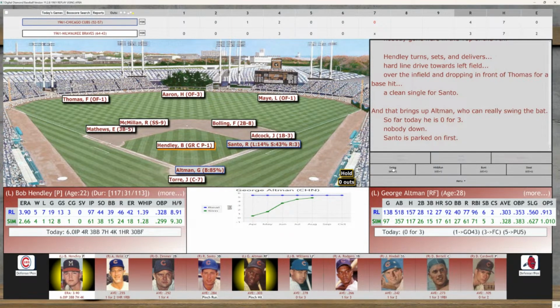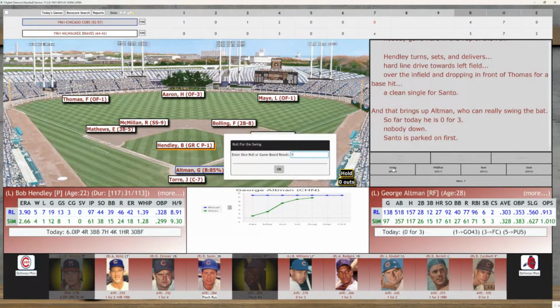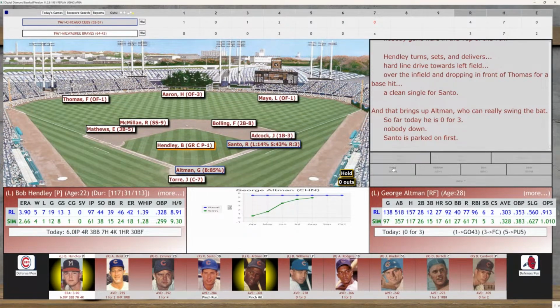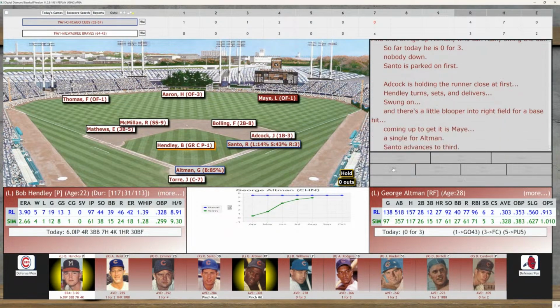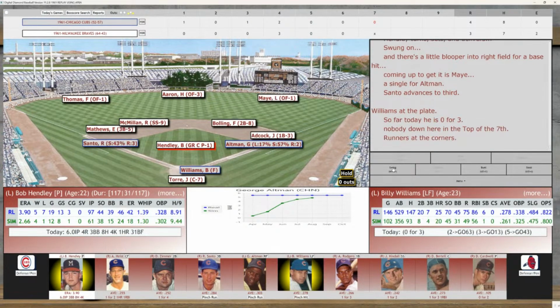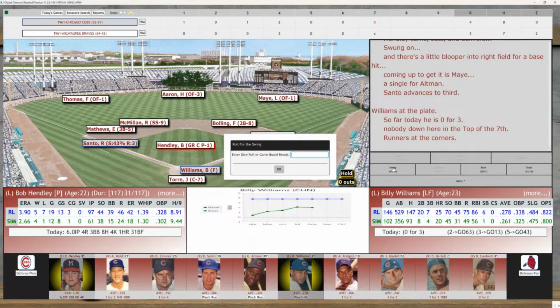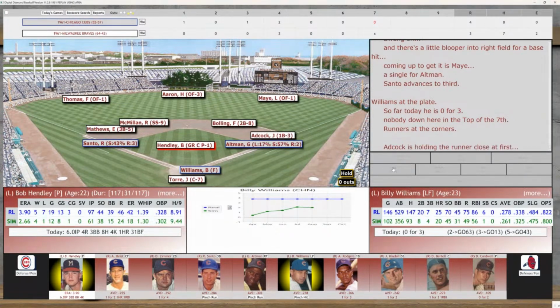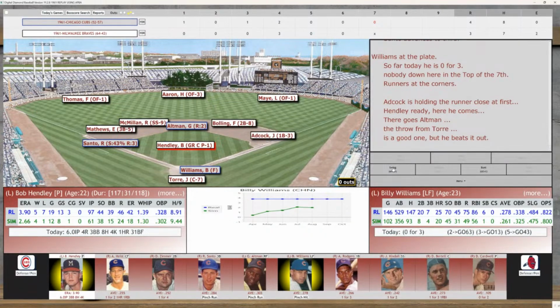That's going to be a single in right field. Santo's going to make it down to third. And all of a sudden, the Cubbies are threatening here, folks. And Billy Williams is up now. And on the 0-1 pitch, Altman's taking off, folks. He's trying to steal. Here's the throw from Joe Torre. And Altman's going to be in there safe. So that's second and third now.